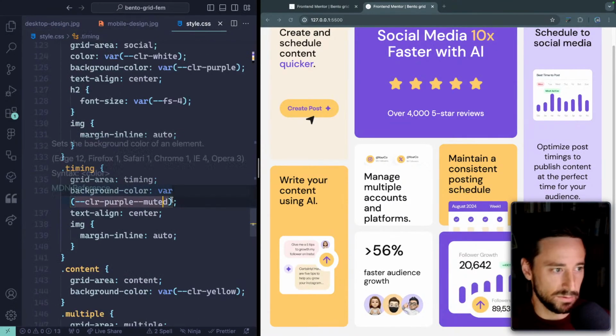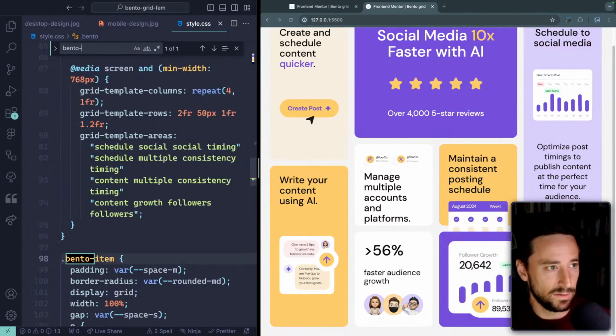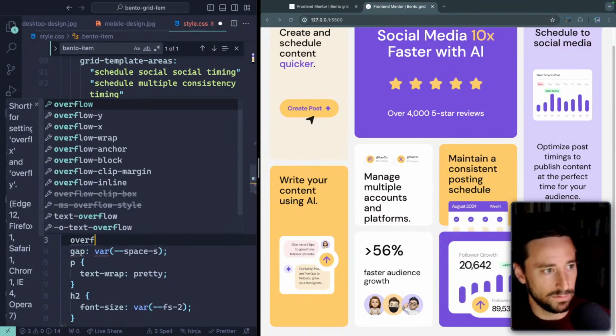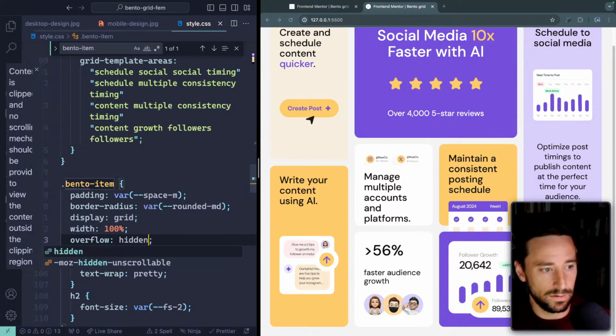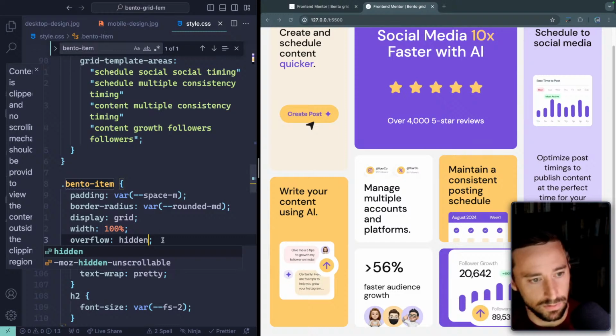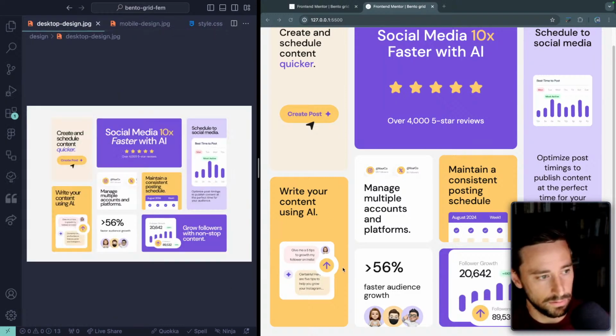So let's come to the Bento items. We're going to do overflow hidden. That should work there. It helps a little bit as well. This right here, let's see what this is supposed to look like. So that could probably be a little bit bigger. Space between maybe.